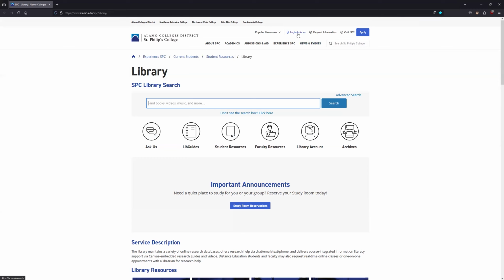Hi, welcome to the St. Philip's College Library website. If you've never been here before, the easiest way is going to be going to the top of your screen. You'll see Login to ACES, and then right next to that will be Popular Resources. Click the drop down, and you're going to see Library as the third choice.